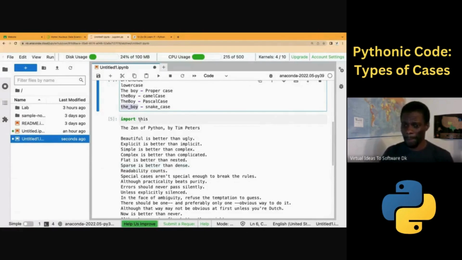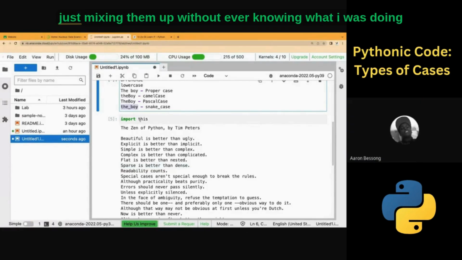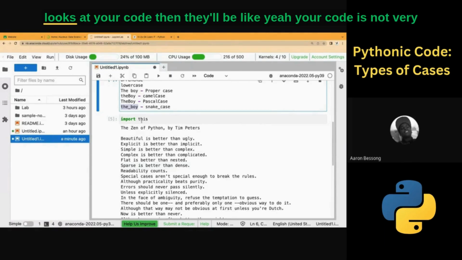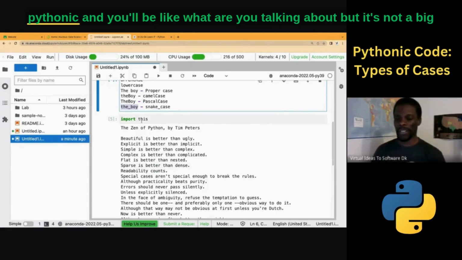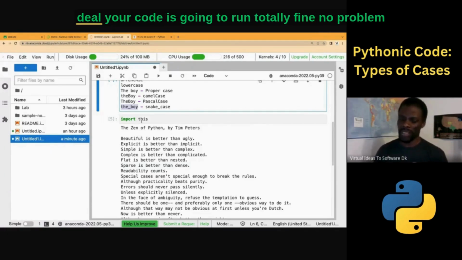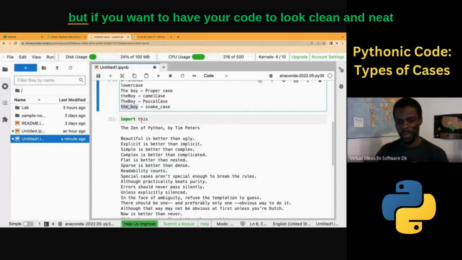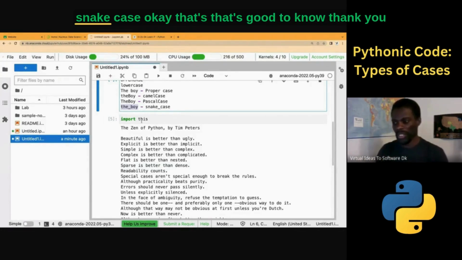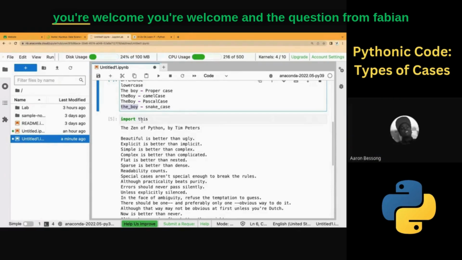Does that help? Yeah, because I've been using Pascal and snake, just mixing them up without even knowing what I was doing. Yeah, if somebody looks at your code, they'll be like, your code is not very Pythonic. And you'll be like, what are you talking about? But it's not a big deal. Your code is going to run totally fine, no problem. But if you want your code to look clean and neat, everybody is encouraged to use snake case. Okay, that's good to know. Thank you. You're welcome.